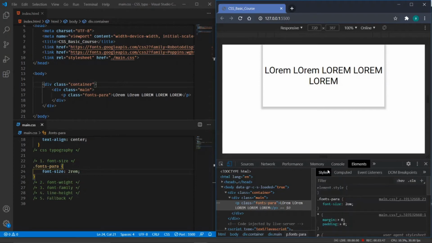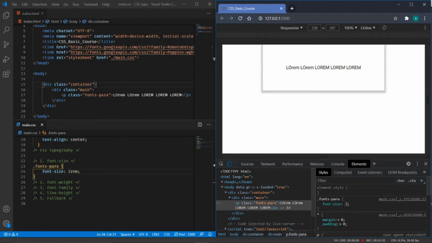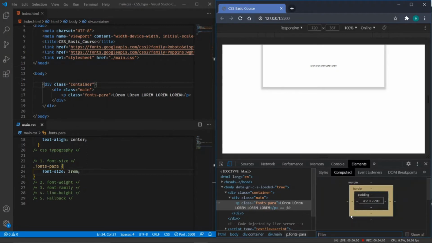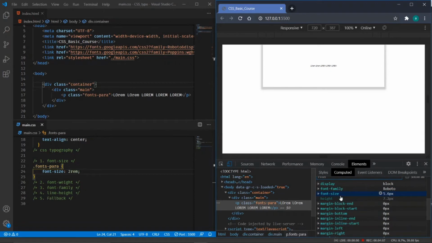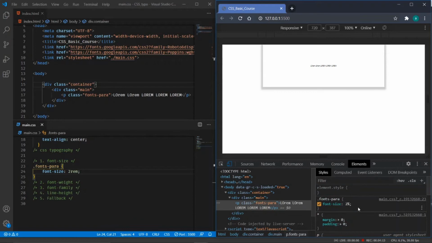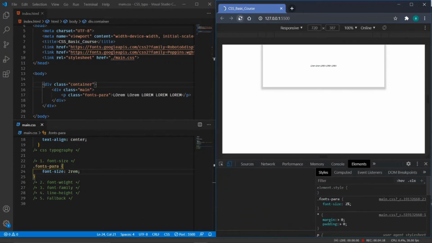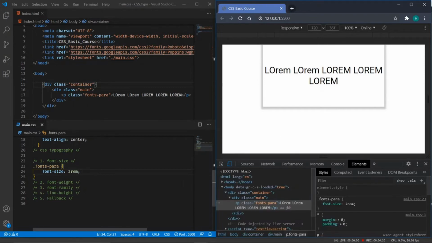The same thing if I am having a value in percentages, say this is the percent of the default base value, which is 16 pixel. 16 pixel 2%, you can check out from the computed tab. So 2% is 5.6 pixels. So this way the different units of font size work. We will stick to the rem or pixel, as you can see on my screen.